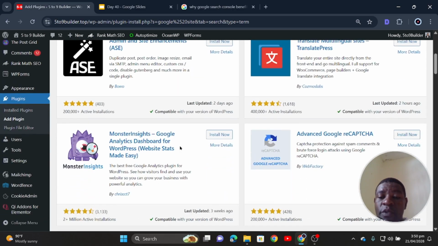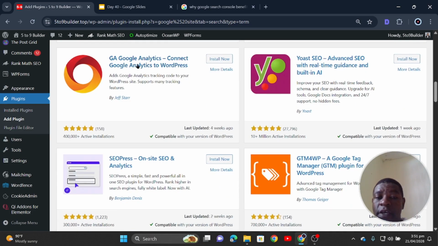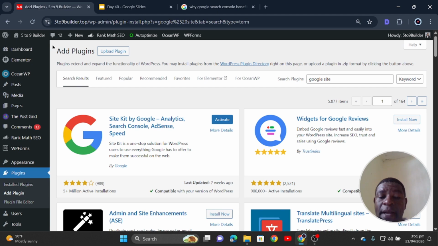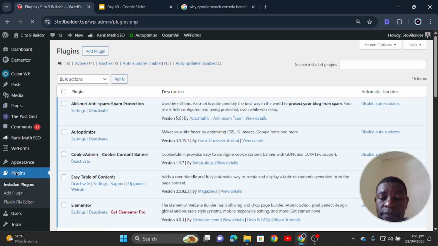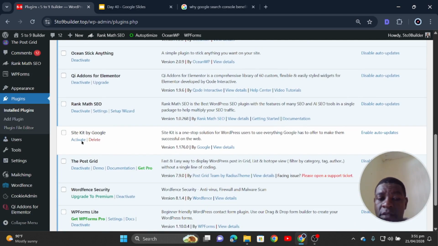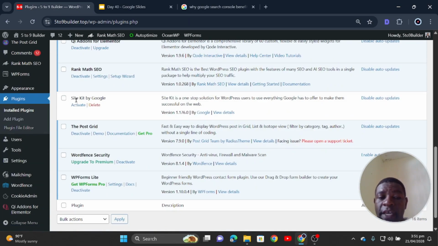There's also another one that we will have to do, which is Google Analytics, this one. Okay, so let's do that one too as well. Now after we have done these two, we can go back and do our activation. So let's go back to plugins, and I'll search for Google Site Kit by Google. Let me just do the update first, and then you go to activate.